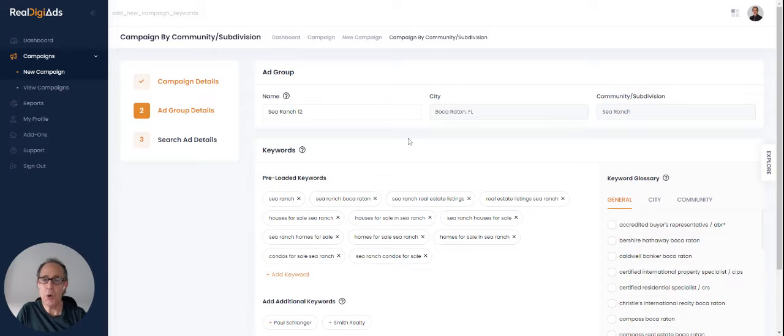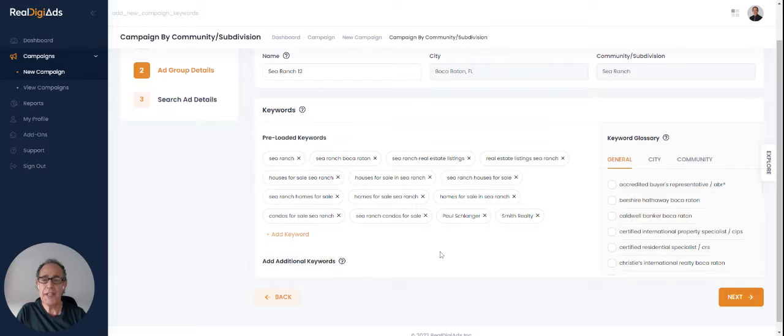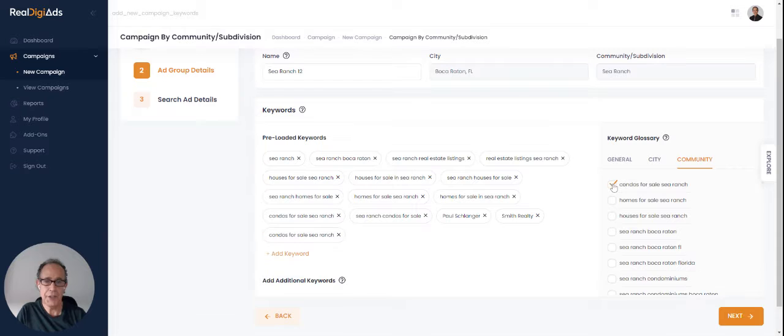Our ad group has automatically been created. Here's the name of the ad group, city and state, name of community or subdivision. These are our preloaded keywords. As you can see, the name of the community is with the keywords. These are high converting keywords for real estate. We also recommend adding in your name and the name of your brokerage or team. If you'd like to add more keywords, they're over here. Just check a box and they'll appear, but I'm going to remove it, and here's why.